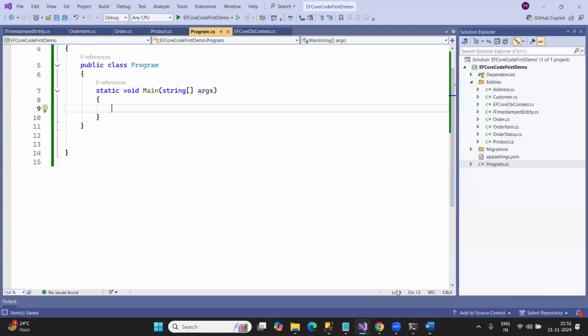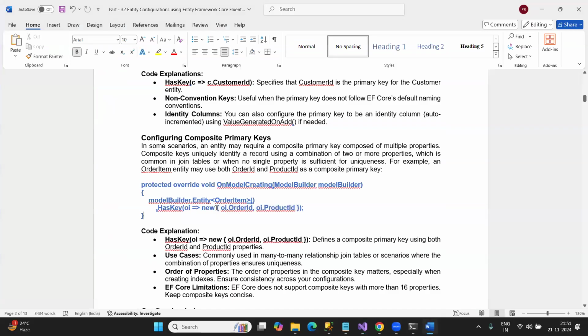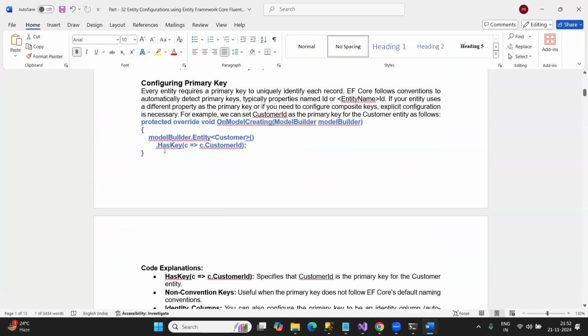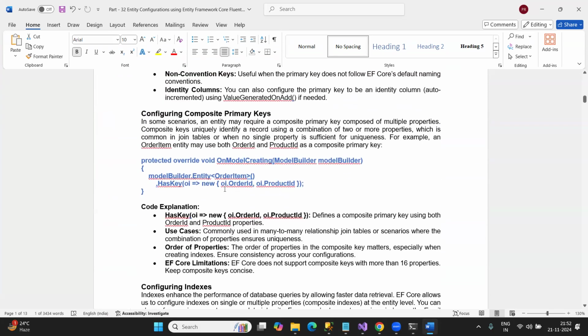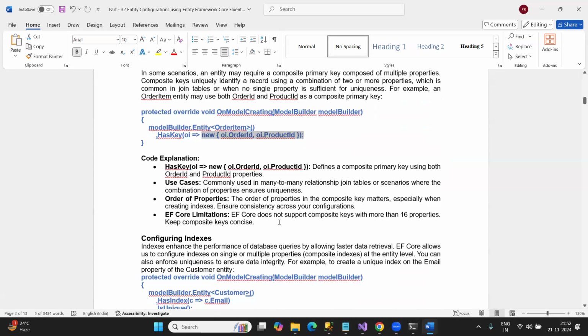Okay. So if you are creating a composite object, you need to create an anonymous object and specify whichever properties are going to be part of your composite object, something like this. Again, the same HasKey method you use for creating a primary key. For a simple primary key, you can specify the property, I mean, if the primary key is based on a single column. If it is based on multiple columns, you have to create an anonymous object. Clear, guys?